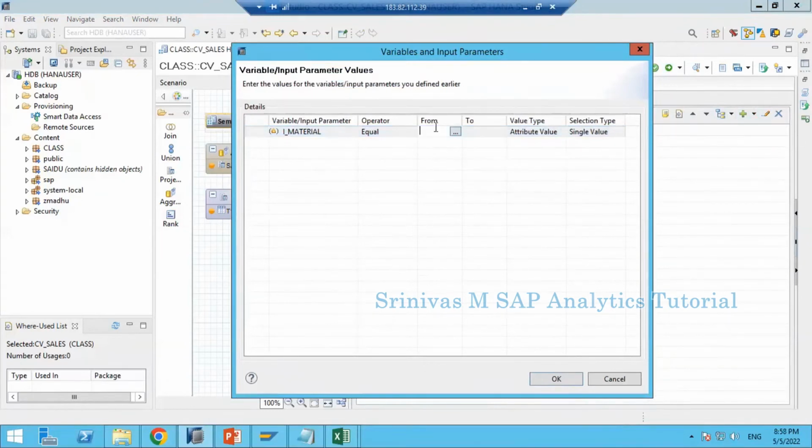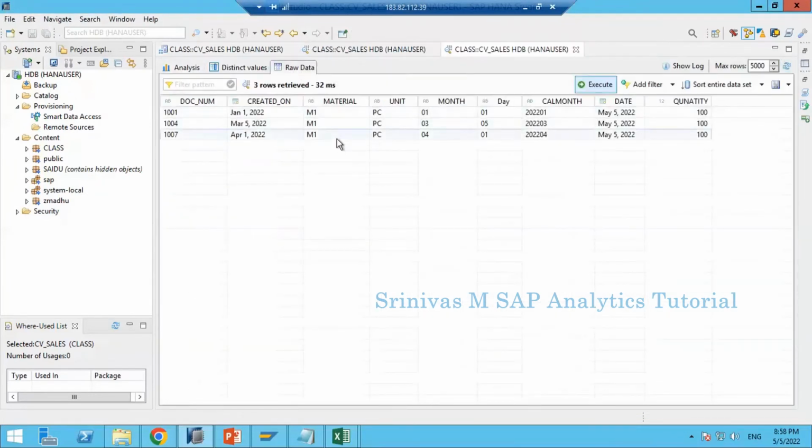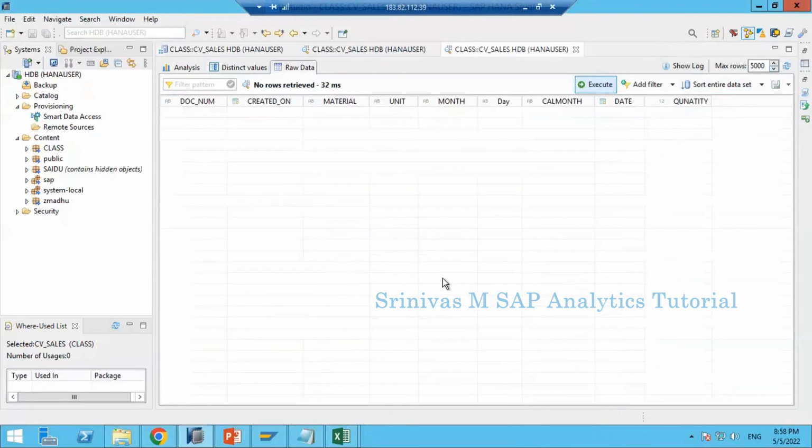So now if I provide, for example, M1 here, because it is a single value input parameter, I am giving M1 here. So click on OK. In the raw data, you see M1 data came here. Go to refresh. Is it a mandatory field or an optional variable? It's an optional variable. So let me try not to give anything and click on OK. You see, in an input parameter variable, if you don't provide any value, then you are not getting any data at all on your output screen.